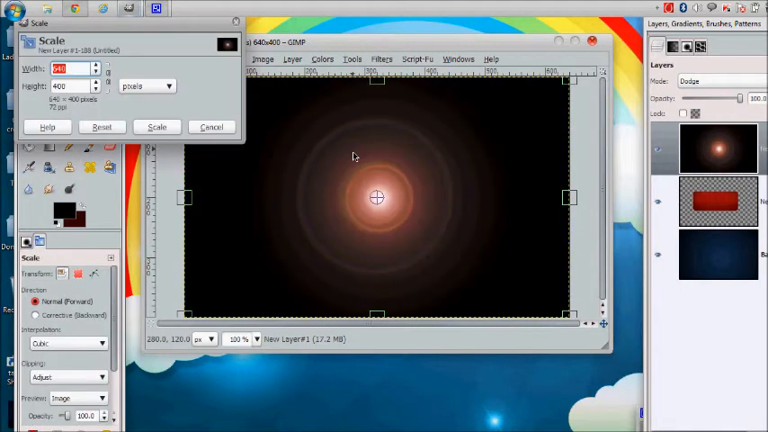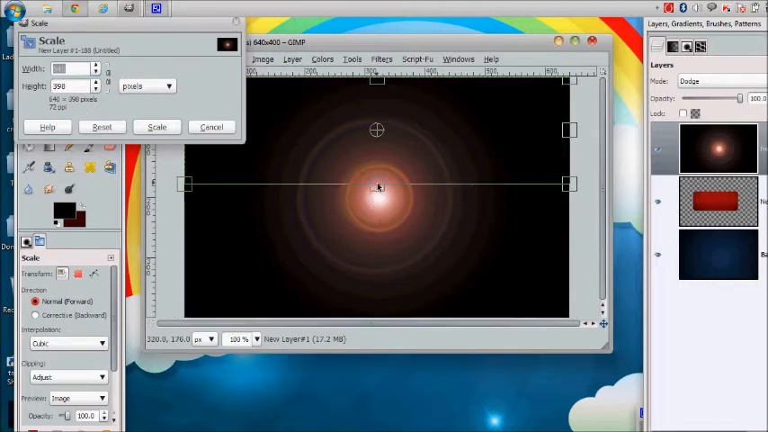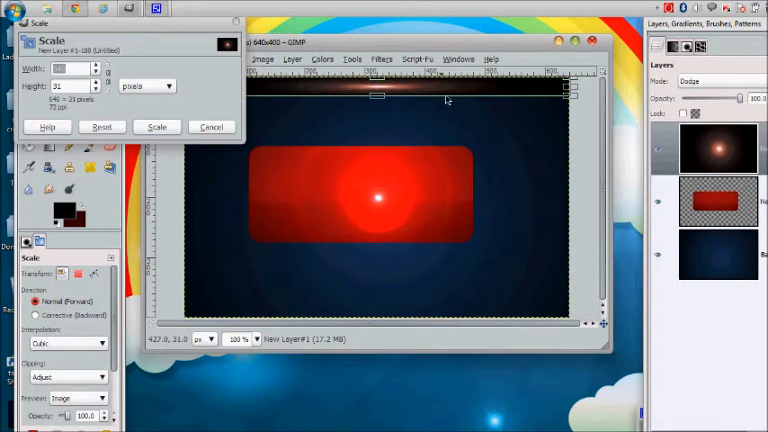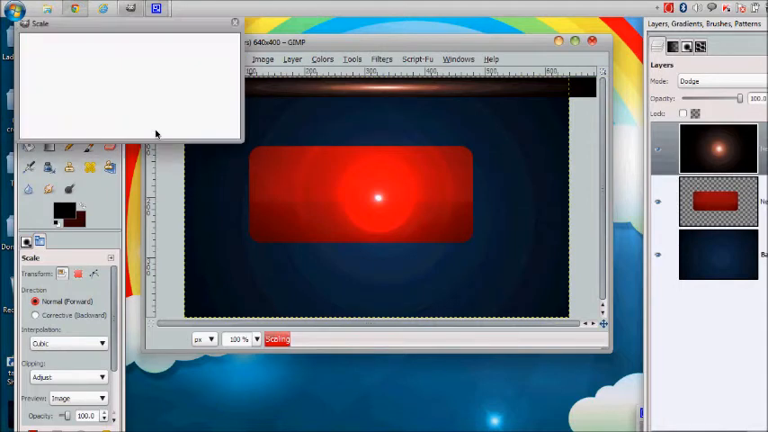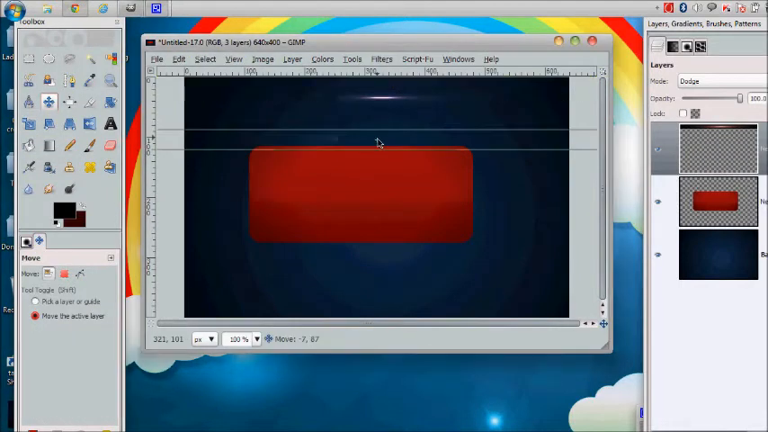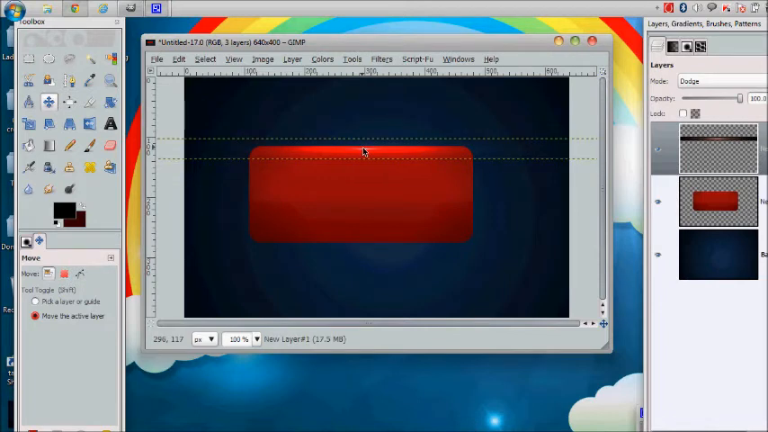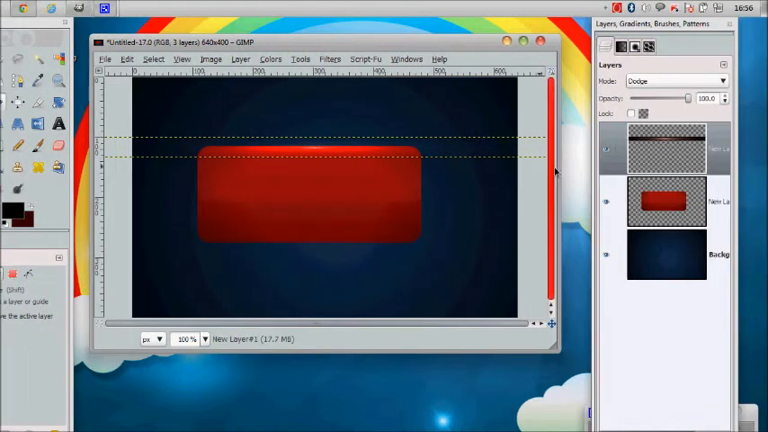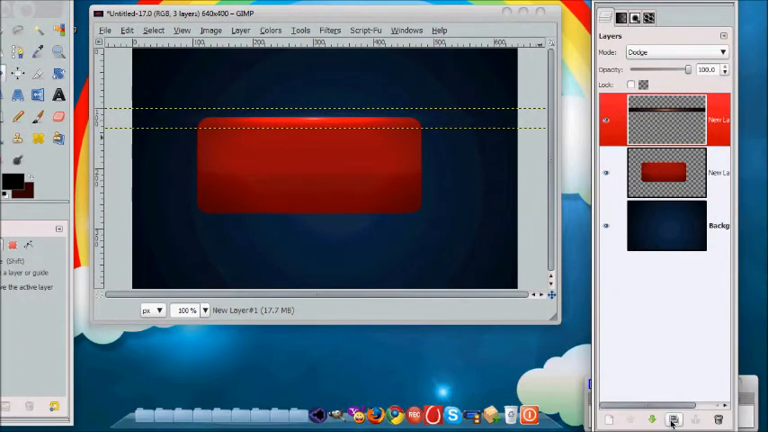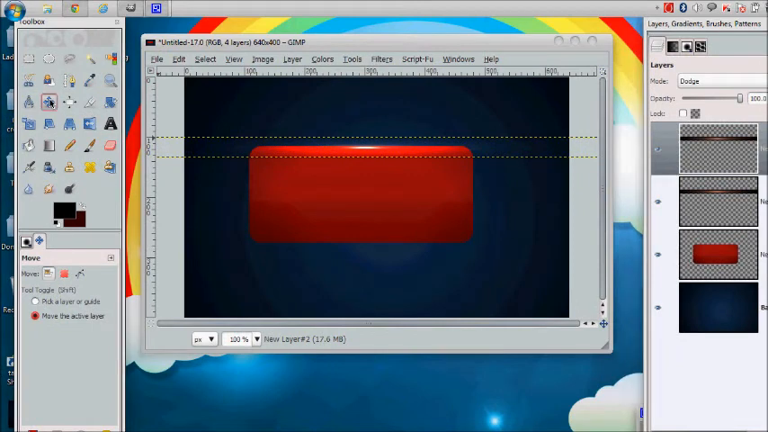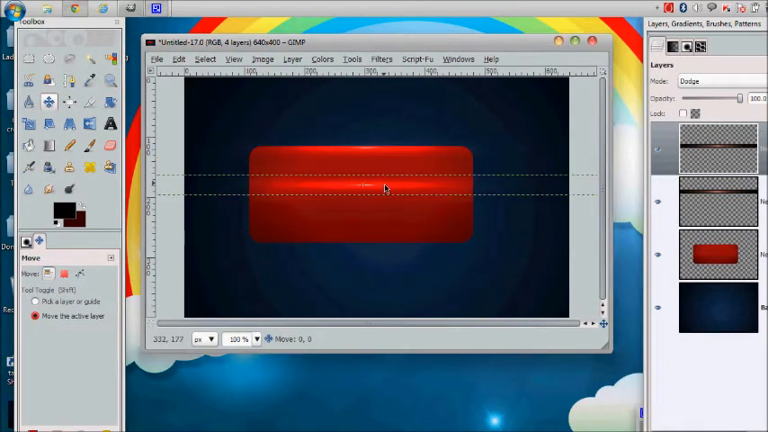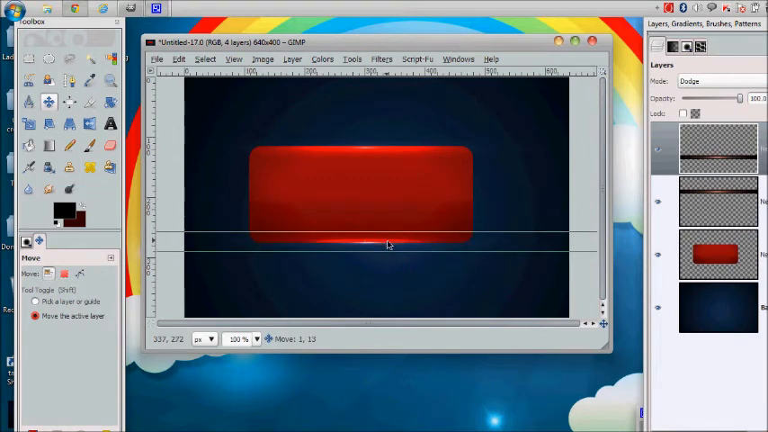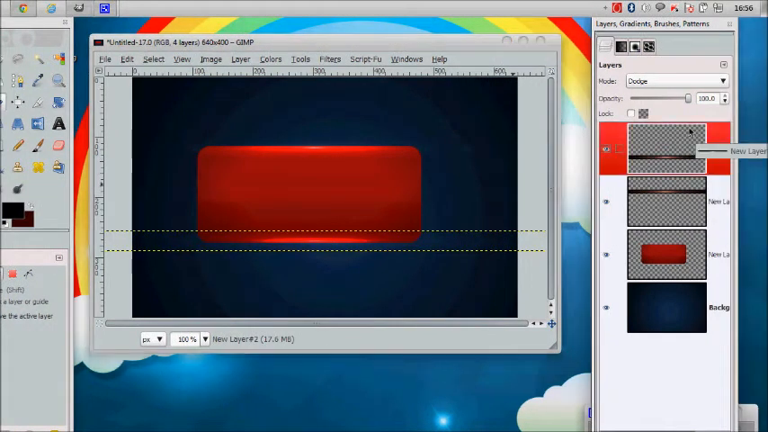Select your scale tool. I'm sorry if you hear some sounds in the background. Click on the image, and we're going to squeeze it like that, and stretch it on the sides like that, and click on scale, and select your move tool and move that around there. As you can see, it gives it a nice glow on the top. Now we're going to duplicate that layer, and just put that on the bottom of the image to get a nice look like that. And we're going to lower the opacity of both to around 49%.